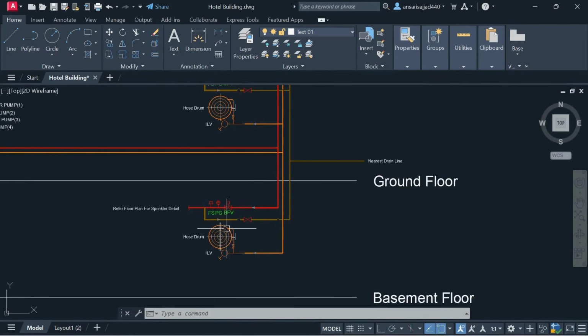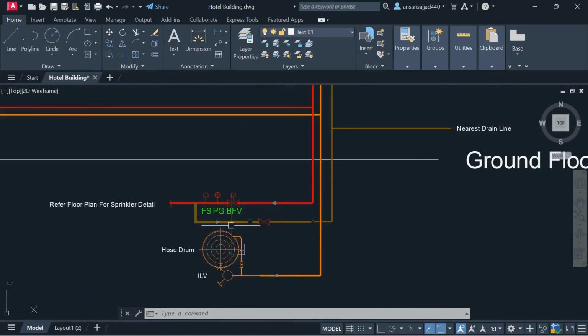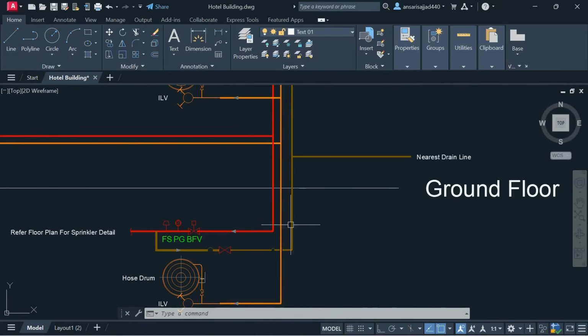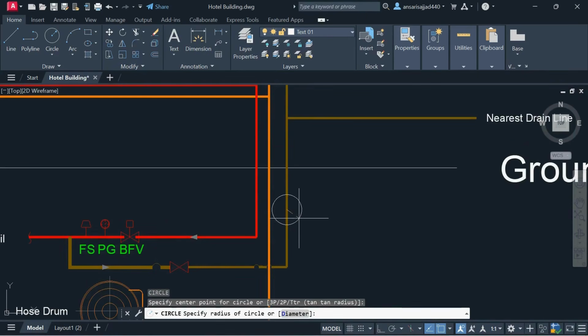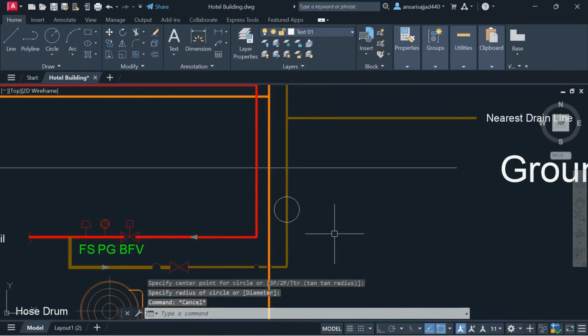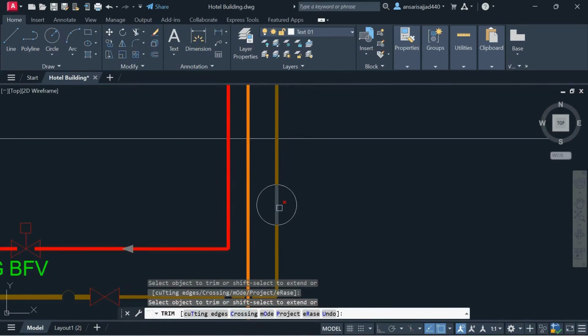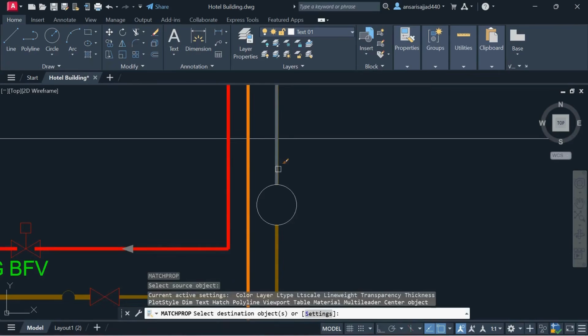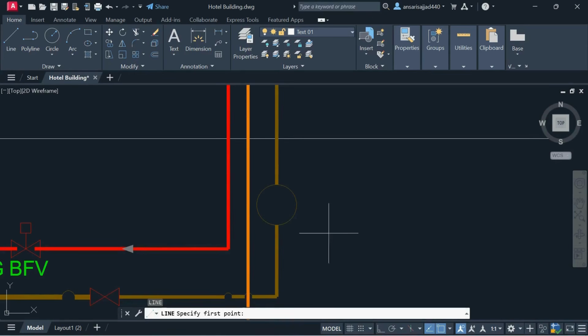So how you will collect, how you will drain the water from the basement area? So here we have to place the drain pump. Okay, remember this thing in this ground floor level. So I am drawing this circle, suppose in this location. Use the trim command, use the match property, MA, enter, select the source destination. So here you have to place the pump.